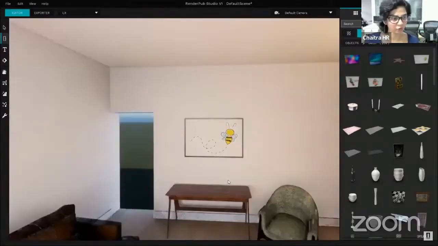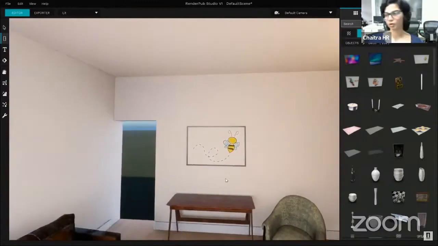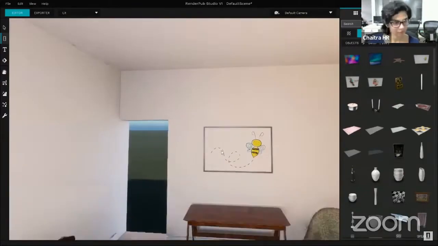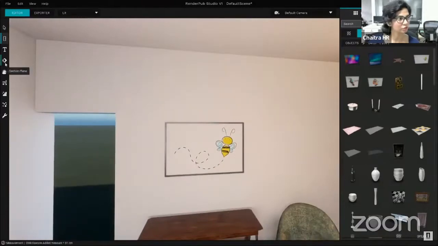There's also the section cube and all of those things to show your clients the light play. But I don't know how much time I have left. We started the meeting quite late, so I'm just trying to rush along.